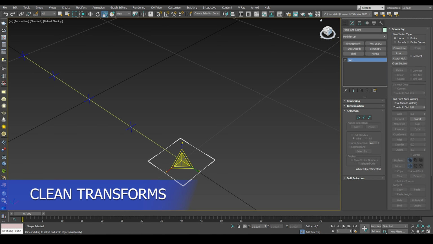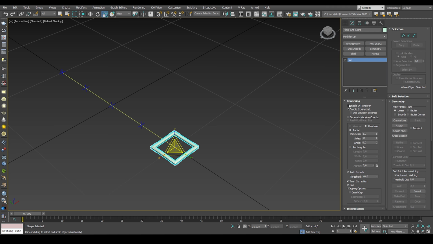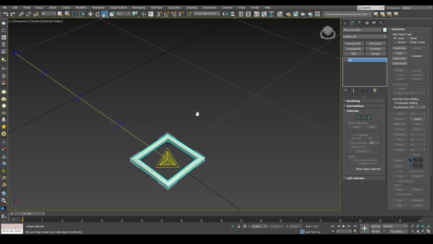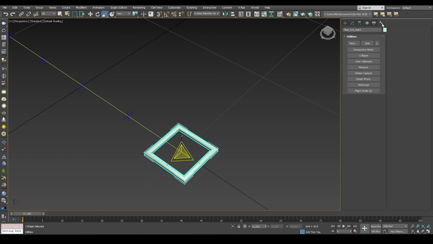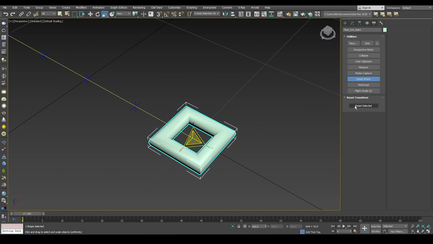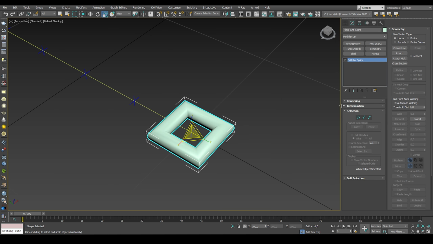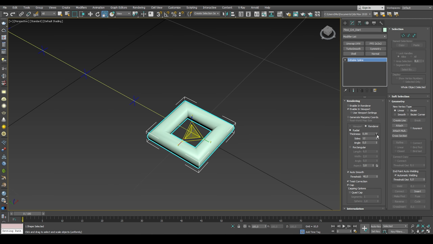After scaling, it's essential to reset the transformations. This ensures the current size becomes the default, 100% scale. To reset transformations, go to the Utilities tab, click Reset XForm, then Reset Selected. After that, collapse the stack. Select Modifier Stack Result and hit Collapse Selected. This allows us to correctly convert the spline to an editable spline while preserving its structure.